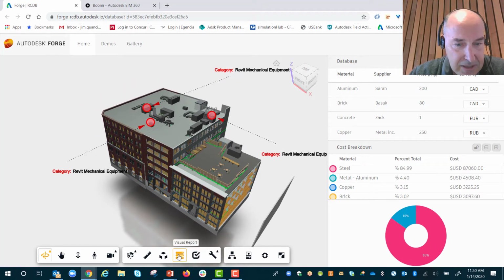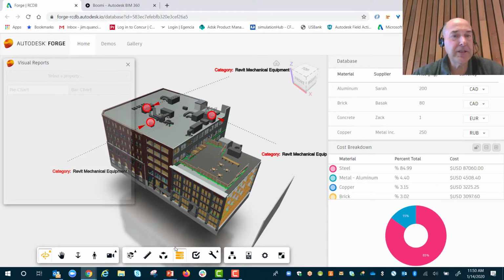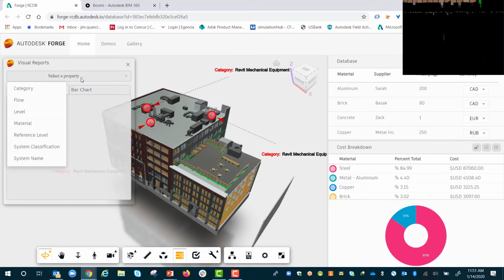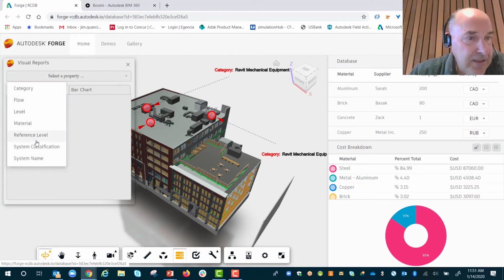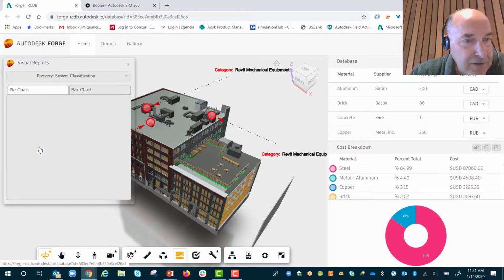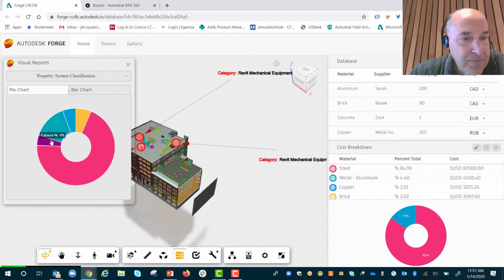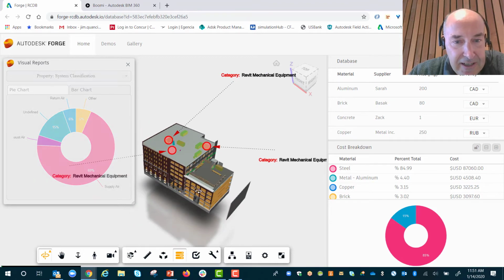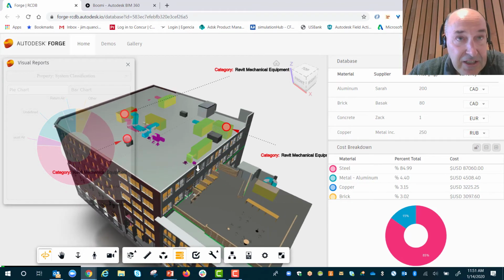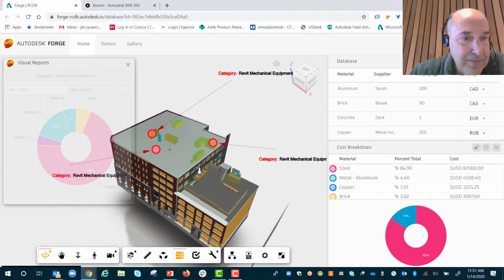I can also do things like let's do some visual reporting. The beauty is this markup is just using the underlying 3JS. The Forge viewer has an underlying 3JS, and underneath that is WebGL, which gives you a lot of capabilities. Here, let me categorize things by, I don't know, system classification. And I've got a pie chart here. I don't know if you can tell here, it's actually colorized the model.